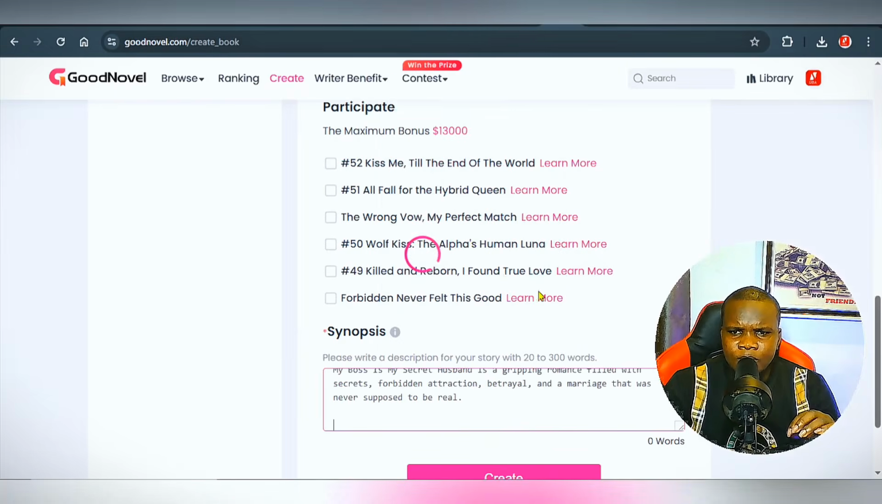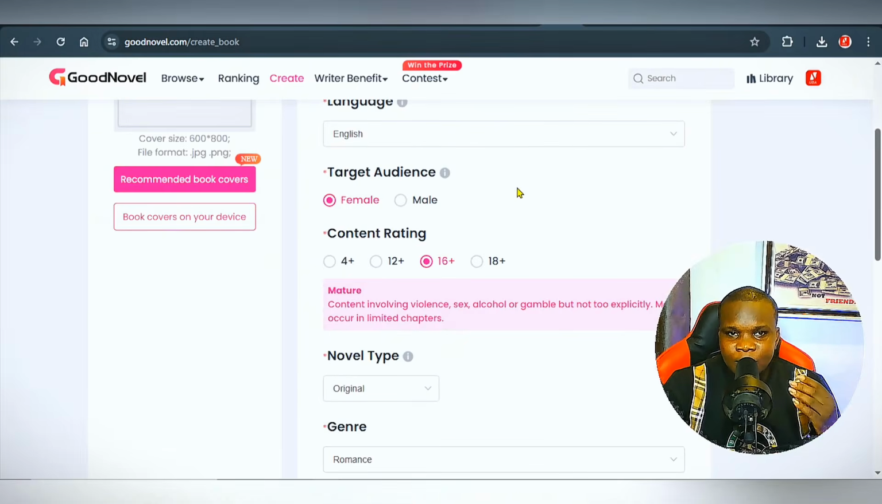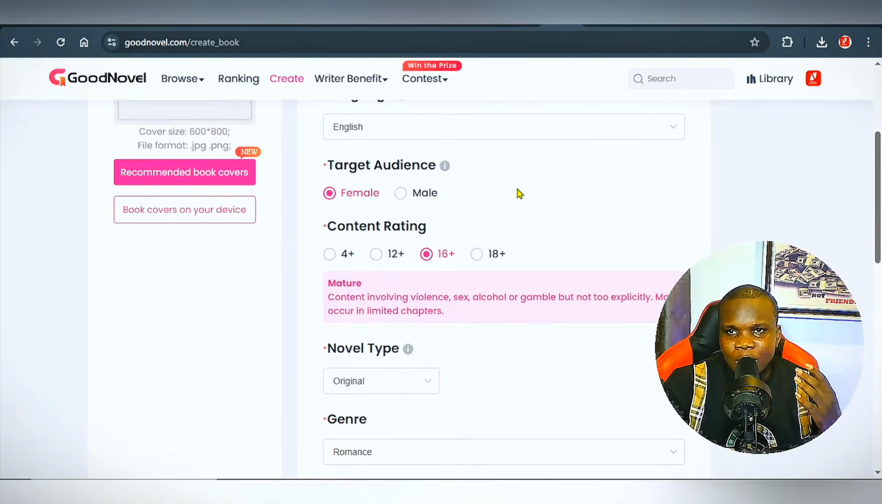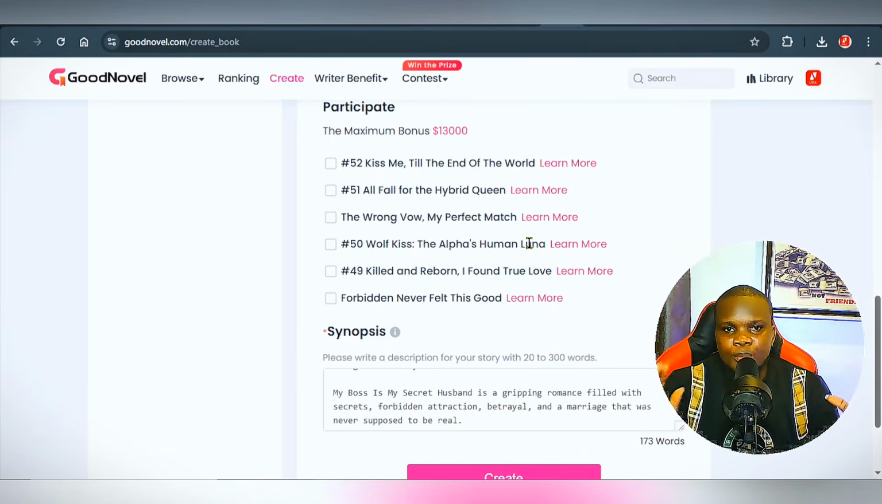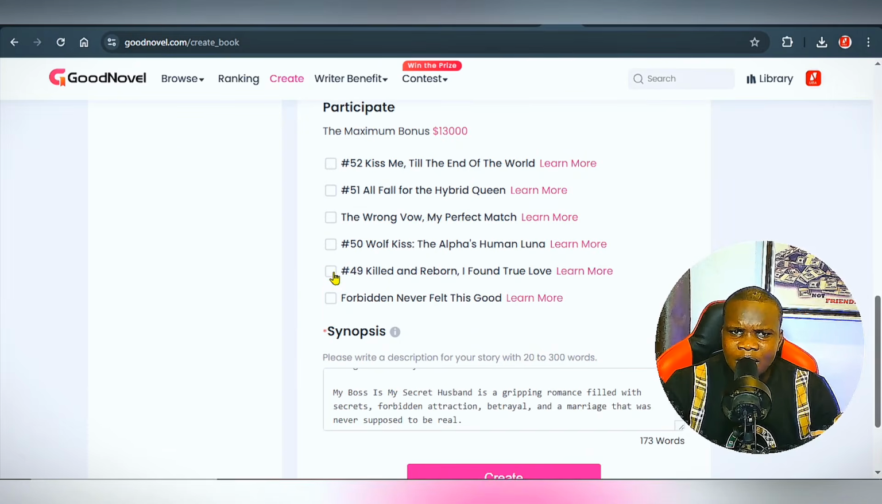Okay, as you're adding your book, most of the bonuses will be pushed out for you to actually add. So let's go down here. You're going to see most of the bonuses right here. So you have to enter the bonus that is related to your own book type. Okay, true love right here. I think I have this one.